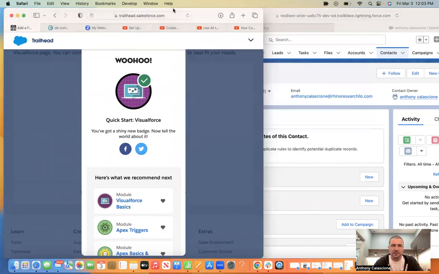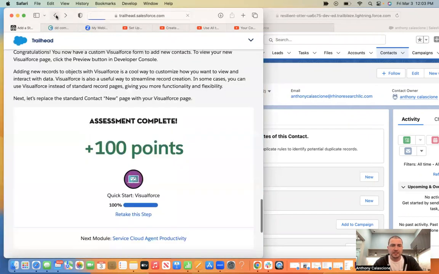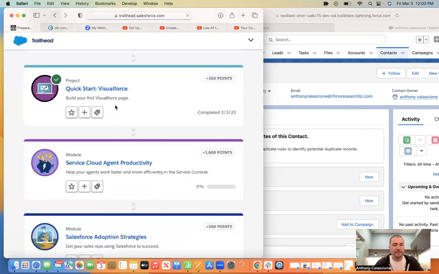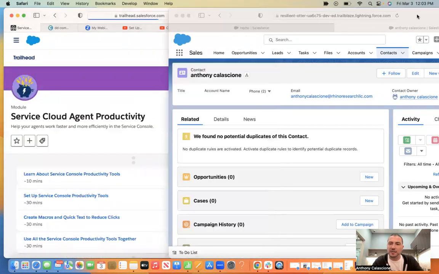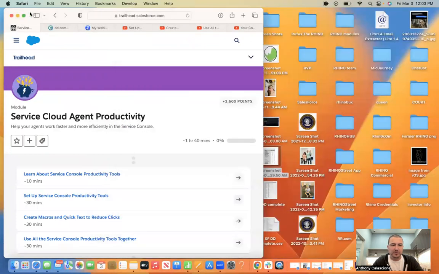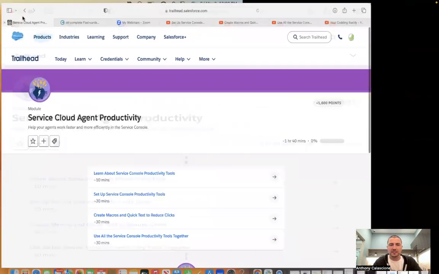All right, so let's back up and see where we are. Let's get to the next screen. Service Cloud Agent Productivity. Now, this is going to be a lot of hands-on, and we do have the videos for it. So that's pretty cool. Let's open this up.